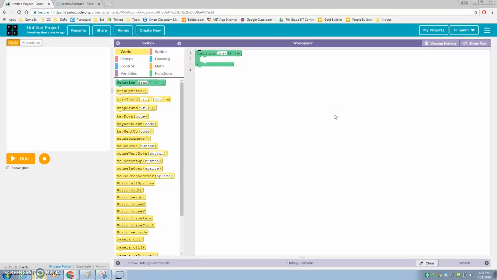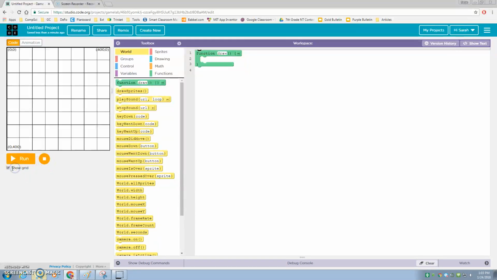In Game Lab, we have 3 different work areas. The work area on the left-hand side of the screen is called the viewer. This is where you can see your program when it's running. There is a run and a stop button, a show grid checkbox that allows you to more easily plot your shapes on the screen.